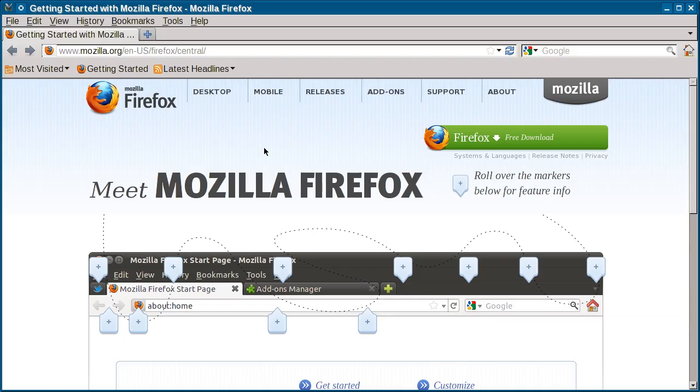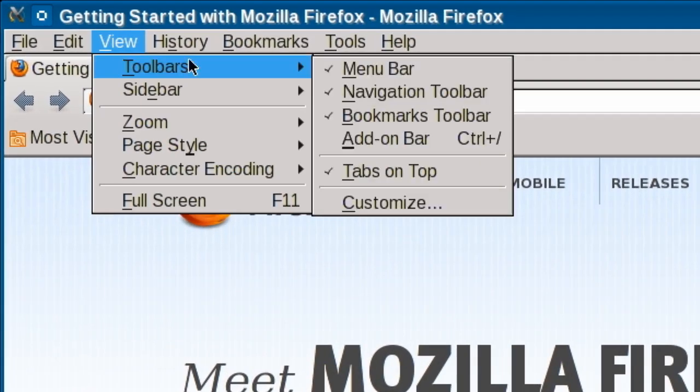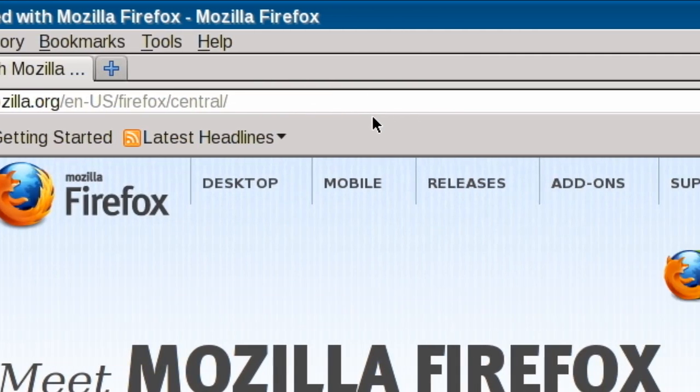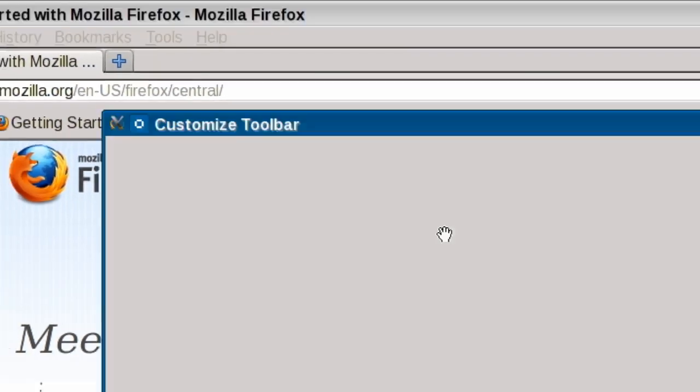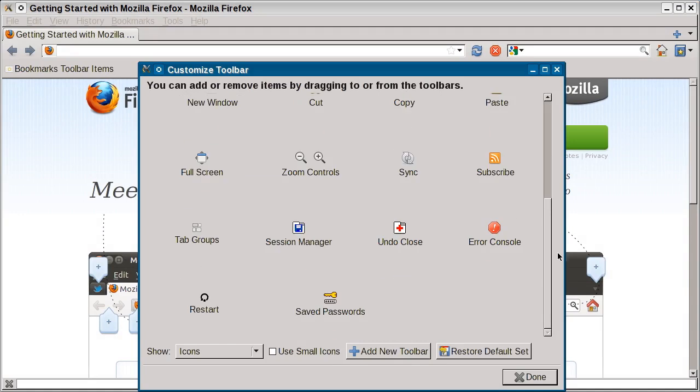A toolbar button is available. To access it, you must first add it to the toolbar. Select View, Toolbars, Customize, or right-click a blank area of the toolbars and select Customize. Find Saved Passwords in the Customizer palette and drag it to where you want it in the toolbars.